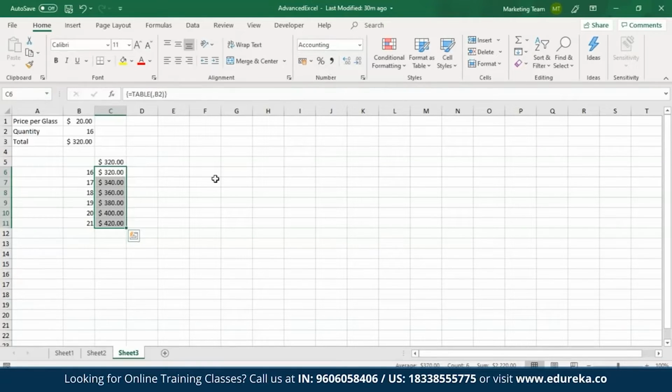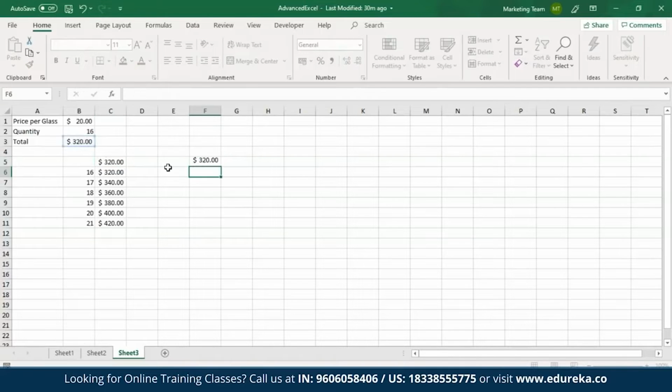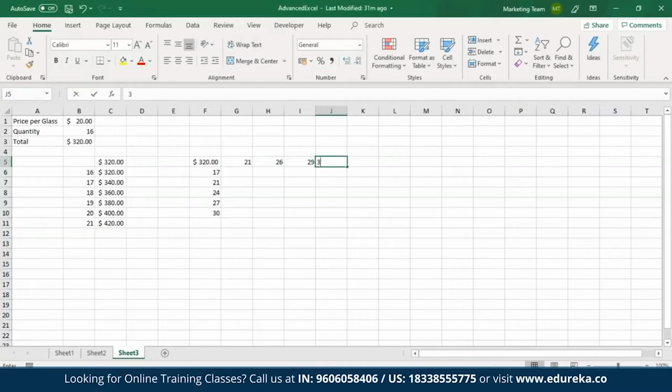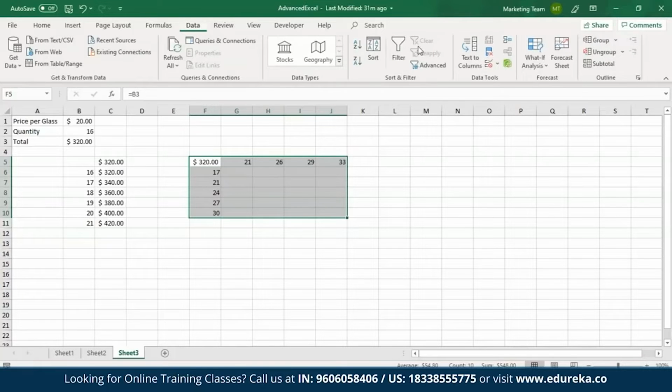So now moving on towards a two variable data table. Just like how we created a one variable data table, we can also create a two variable data table. So now to create a two variable data cell, what I'm going to do is copy this value again. And for the rows, I'll specify some quantities again. And for the columns, I'll specify different price ranges. So once this is done, I'll have to select the range just like before. Click on the Data tab, and from the What If Analysis tools, select Data Table.